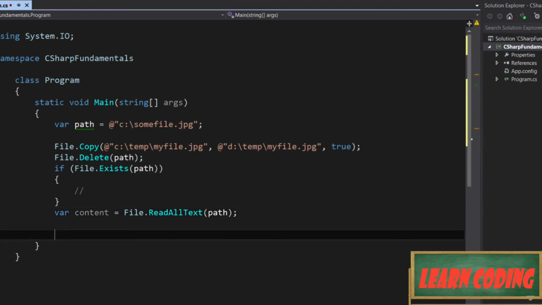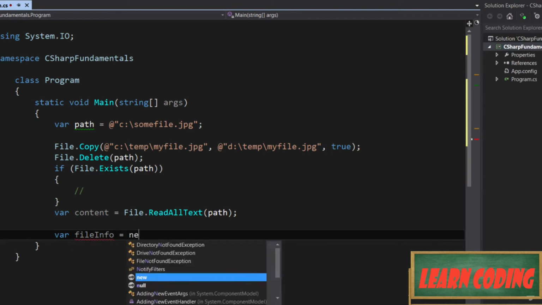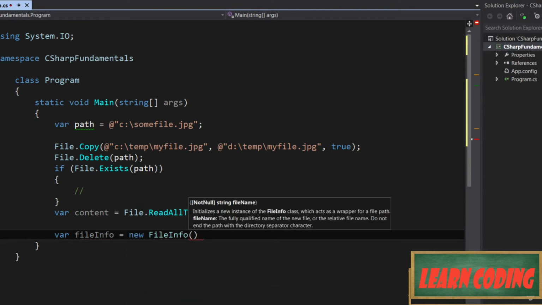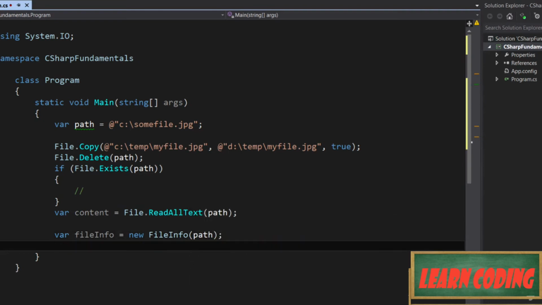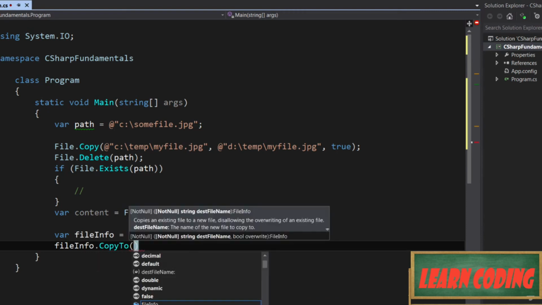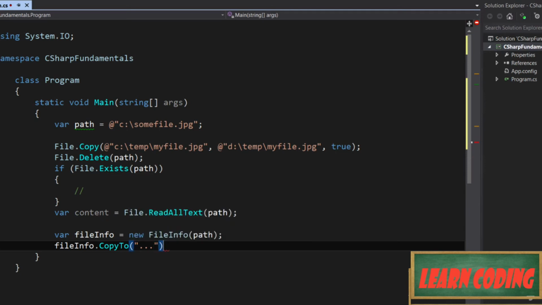Now let's take a look at the equivalent methods in the FileInfo class. With FileInfo, first we need to create an object. And of course, we need to specify a path here. And then if we want to copy this file, we can call the CopyTo method. This method takes a parameter of type string called destinationFileName. Again, we can supply whatever here. Note that this method also has an overload, which takes a second parameter called bool overwrite, similar to the other method. I'm going to leave it for now.